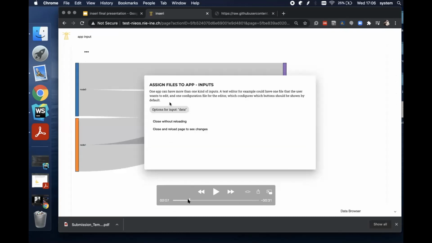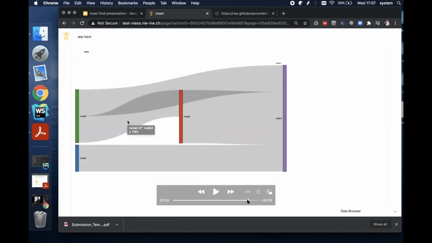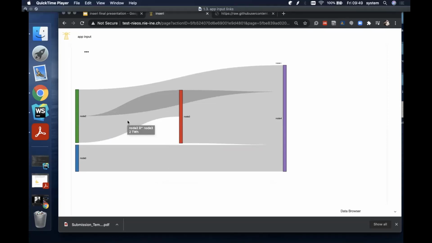And if you look here, this is how it looked before. And now it looks different, of course, because I removed certain links. I can't remember right now which links, but you get the point. So you can change the default data of the apps yourself in Inseri, but you can also link them to external resources, which will be shown later on in this presentation.